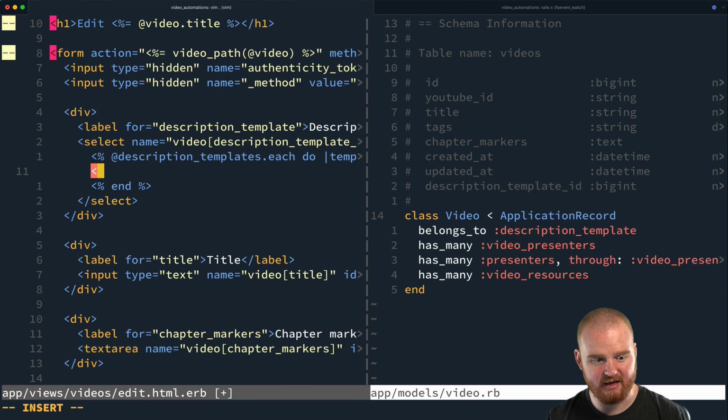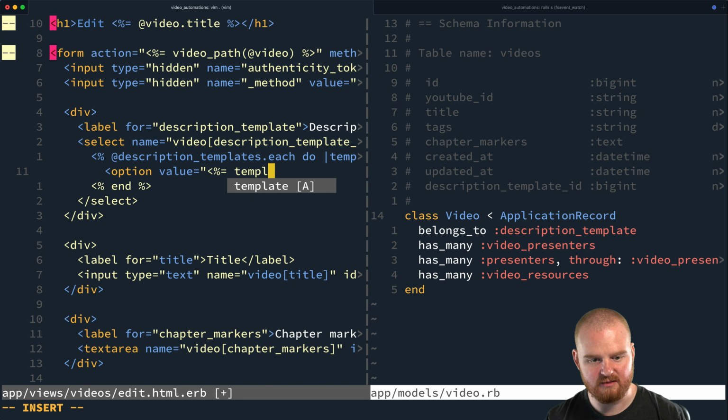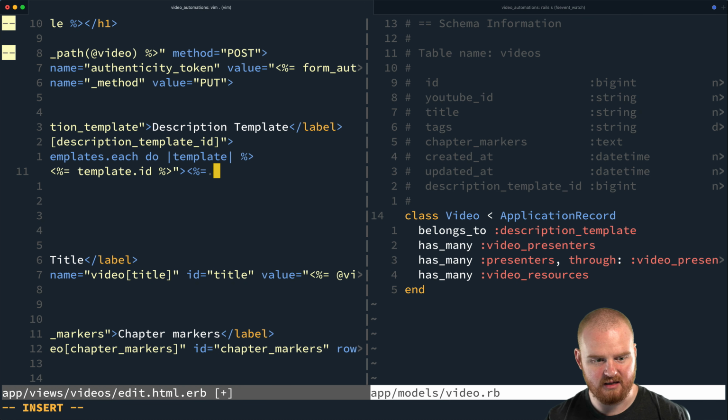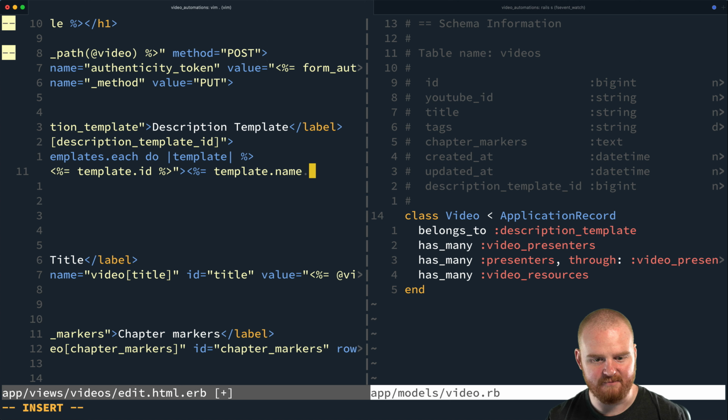Okay, and then we'll create options for each of those. Value is going to be template.id, and the content that you see is going to be the template. Ooh, we need to give a name to our templates. .name.